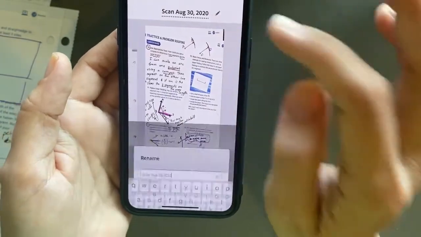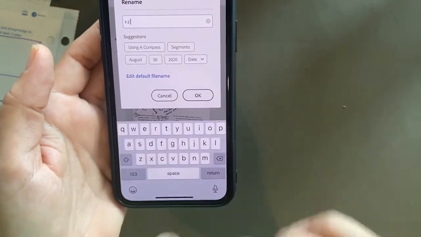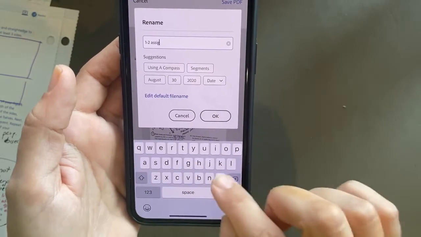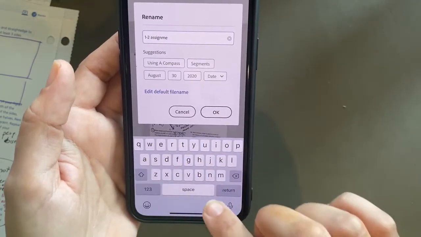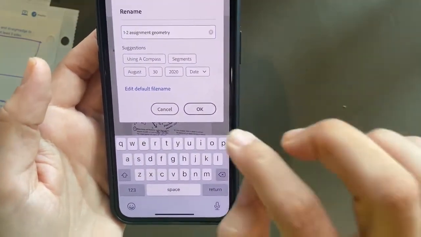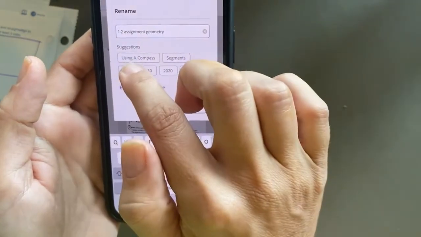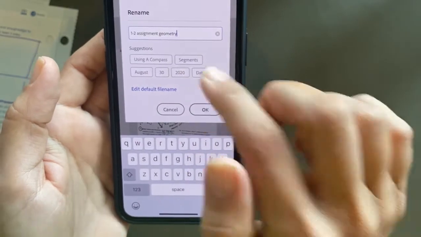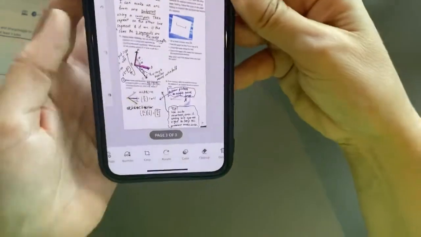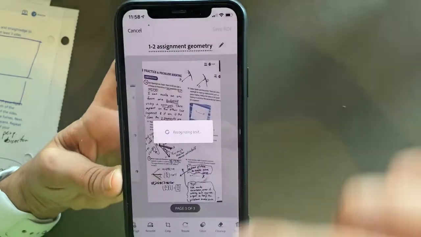Now, for students that are struggling, you can name this the assignment if you want, because you may have trouble saving it somewhere and you can't find it. So let's say this was my assignment 1-2 for geometry, and I'm going to name it that. That might help you find it. That could be what's going wrong right now. Okay. Oh, that's cool. It suggests use a compass and a segment. So it's actually a smart software, and it scanned those words on my paper, and they thought that would be a good title. Now, the next step you're going to do is you're going to click Save as PDF.